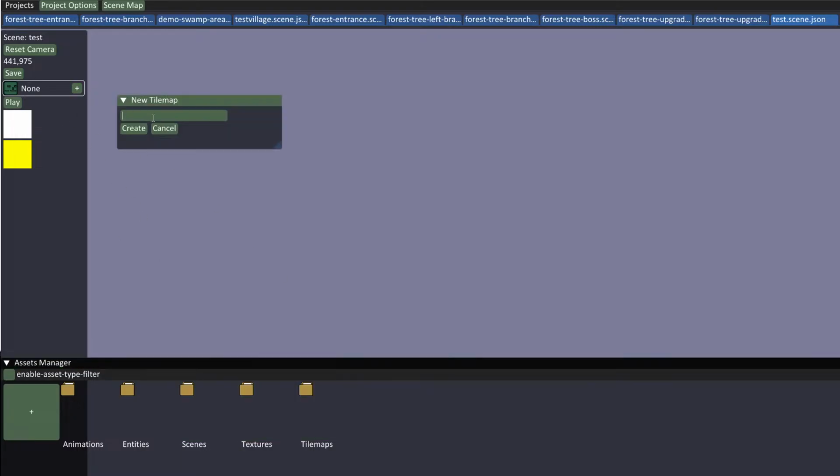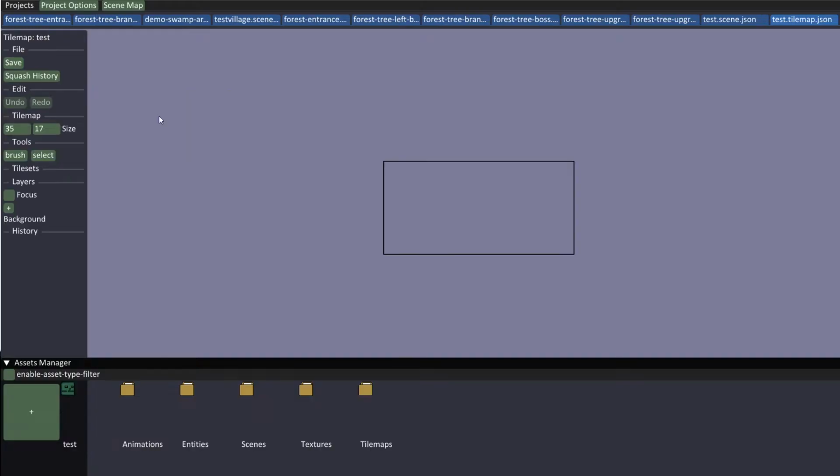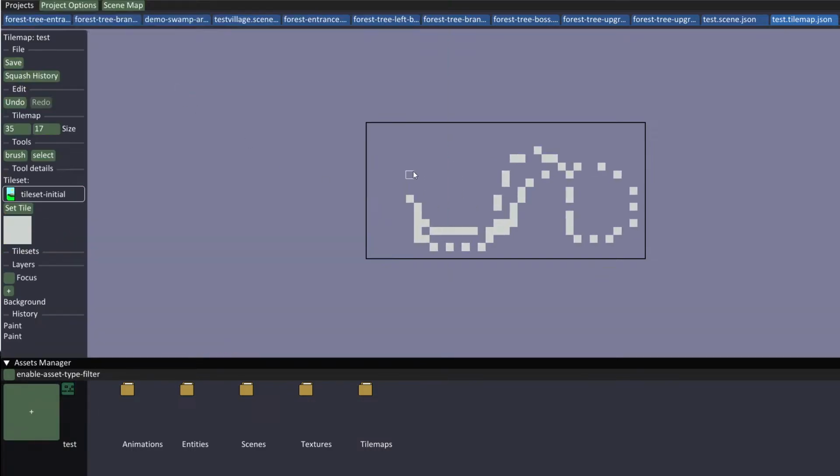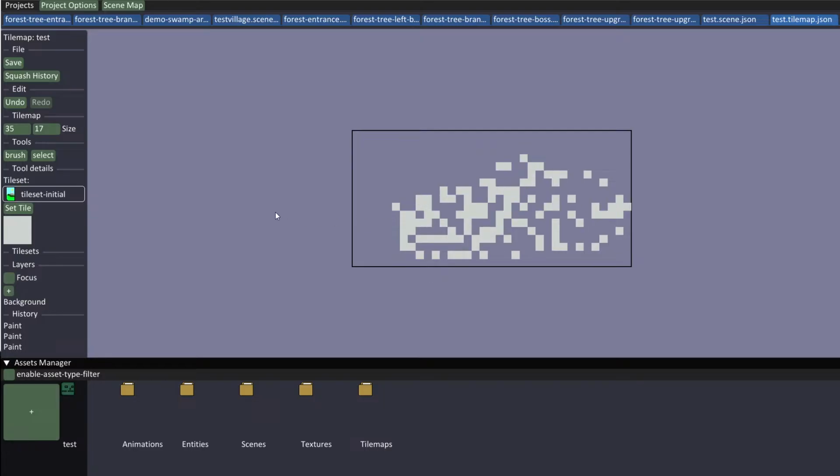So we create a new asset. This is a new time map. We're gonna call it test as well. This is now created here. We do some stuff here, and I guess we can save it.